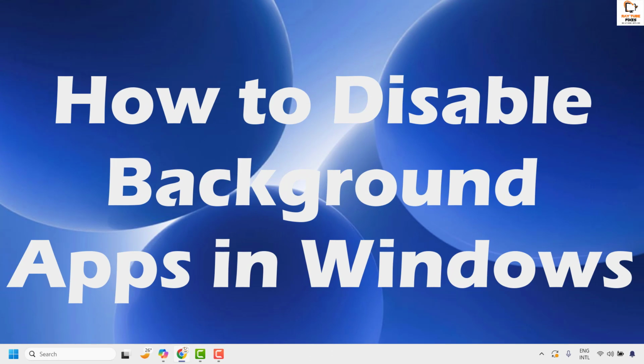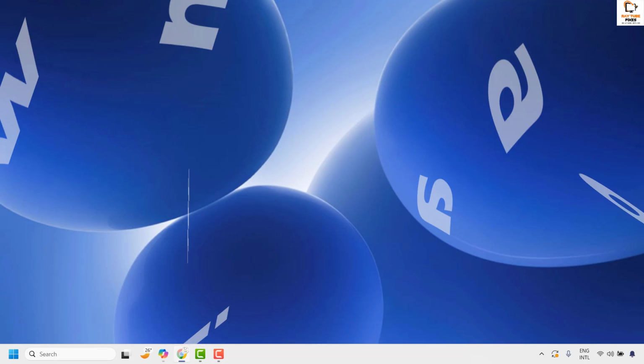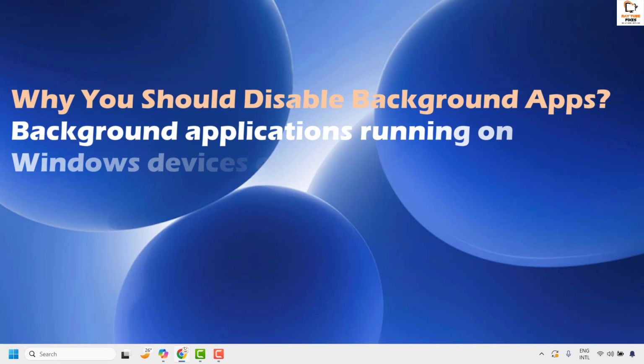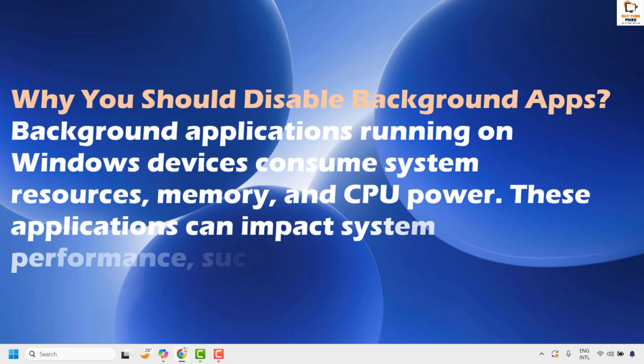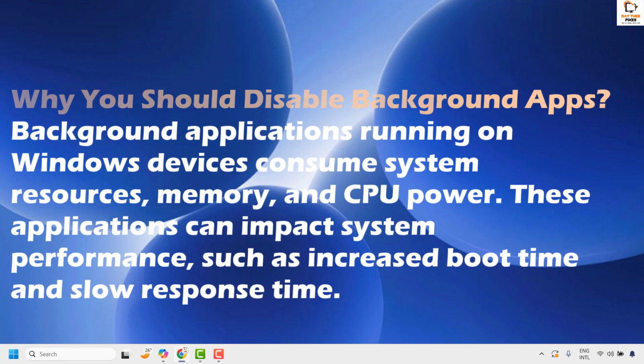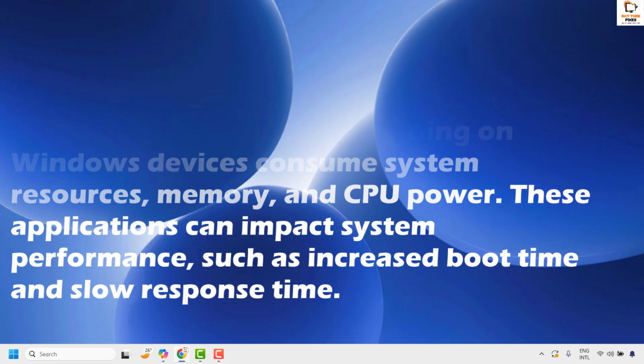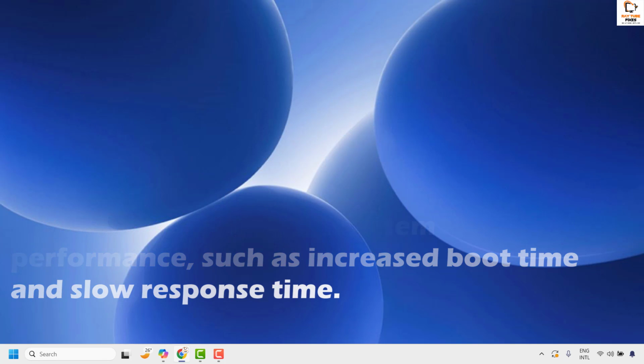In this video, I'm going to talk about how to disable background apps in a Windows machine. Now, why should you disable background apps? Background applications running on Windows devices consume system resources, memory, and CPU power. These applications can impact system performance, such as increased boot time and slow response time.